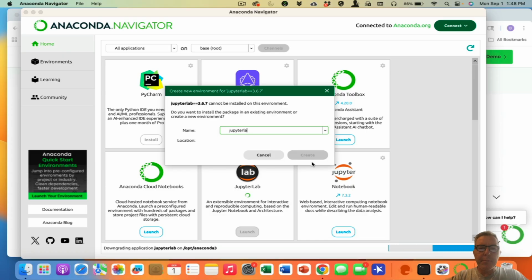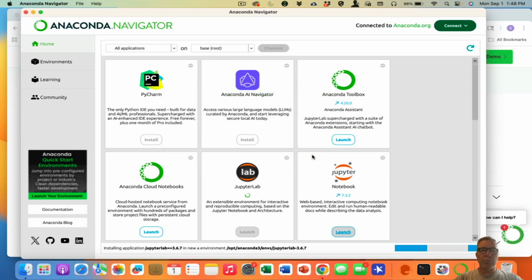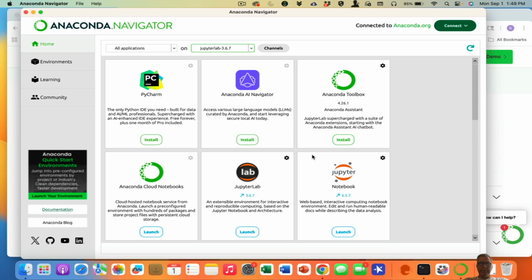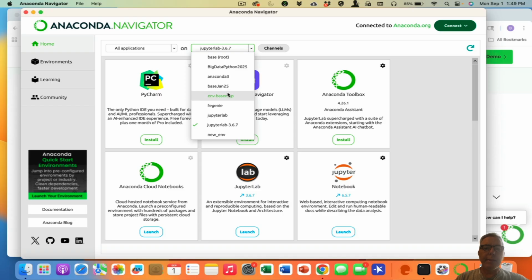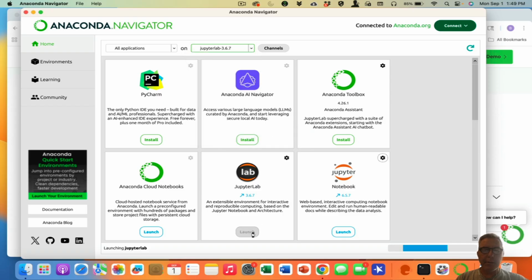Okay, now you can name it. It's going to create a name for the environment. Now if you look up here, it gave us the name of this environment. This is where you're always going to start from. And I'm going to hit launch.